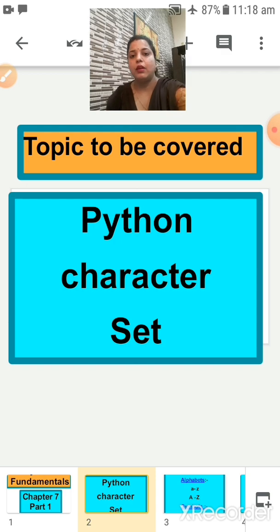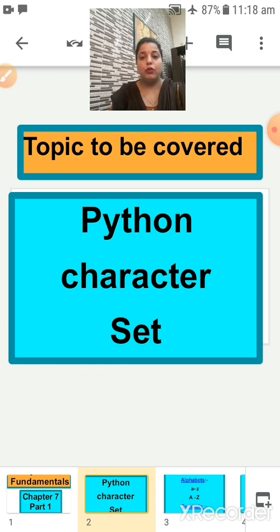Now, what is a character set actually? A character set is basically a set of valid characters. Valid characters means whatever language we are dealing with, the things we are going to use in it are called valid characters. In Python, many things we are going to discuss deal like a character set.